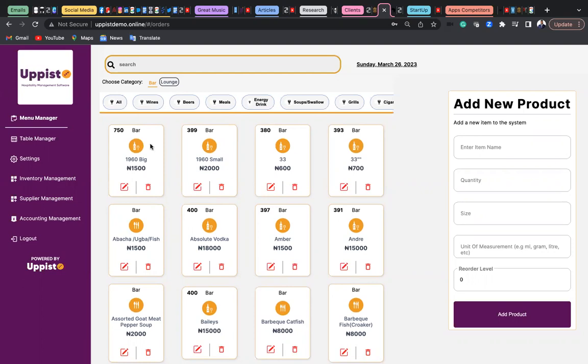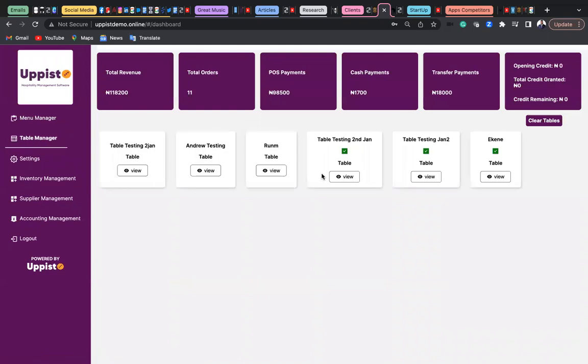Now, table manager is where you manage all the open tables. Remember I said this works best for lounges, bars, and pubs, and also for fine dining restaurants where table management is of the essence. This is not necessarily for fast food restaurants where you have to make payments quickly and you don't necessarily manage tables. So in this case, you can manage tables. All of these cards, all these boxes represent tables. The ones that are ticked green are the ones that have been closed.